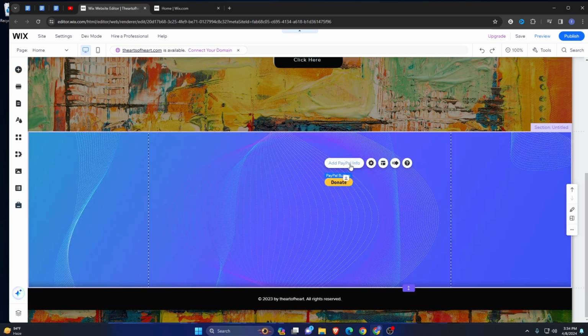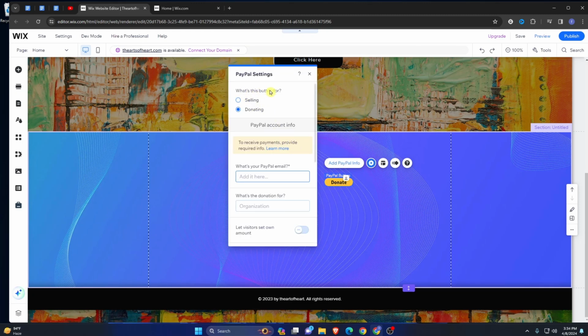So now add PayPal info. Just click on this, and here what is the button for? So this is for donating. And here what's your PayPal email? So here write your PayPal email.